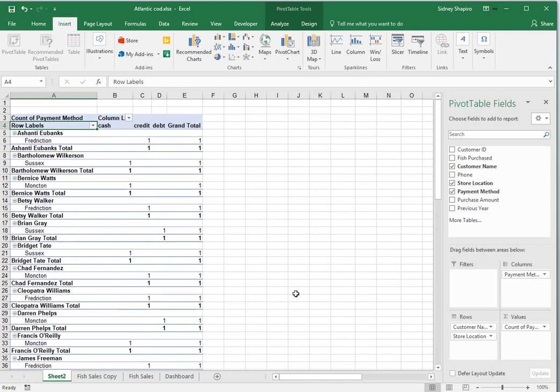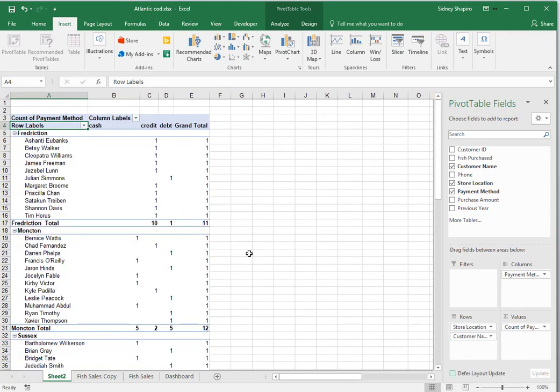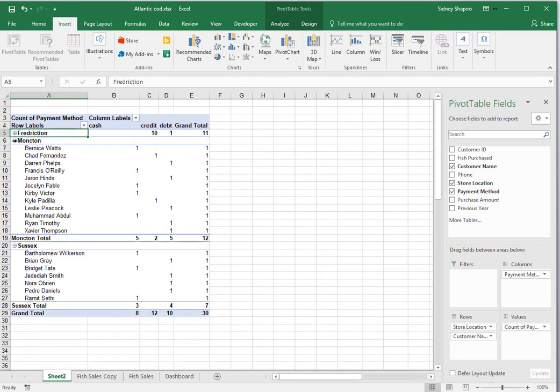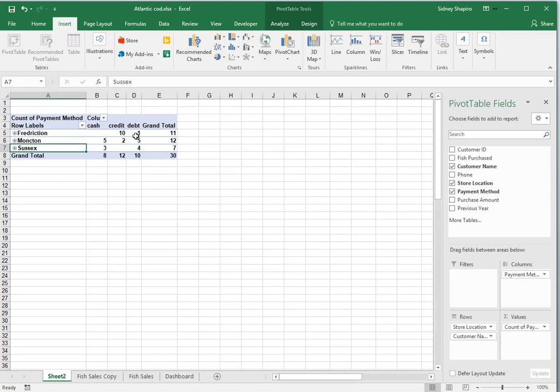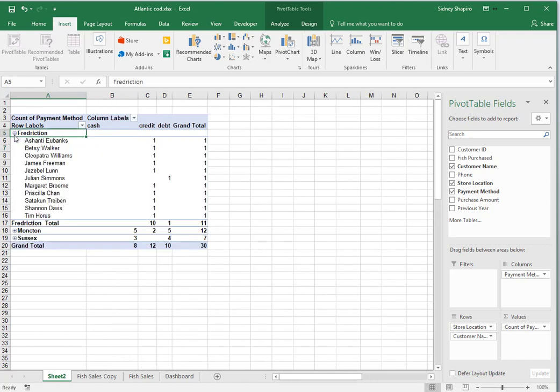Okay, now we could also reverse these, so we could change customer name by store location. So here you could see that if we close all these up, we get our 3 stores. So we have Fredericton, Moncton, and Sussex, and these are the totals. These 3 columns are the totals of how our payments were made. And then we can open them up and see how individual customers paid.